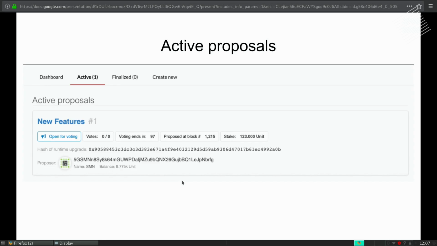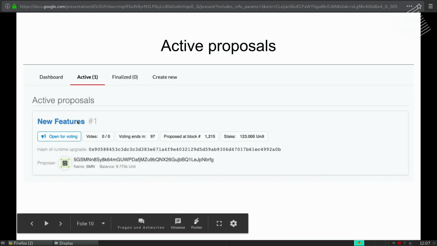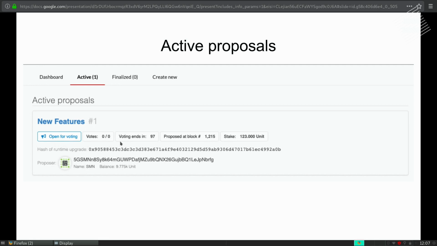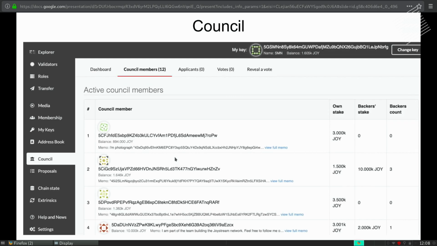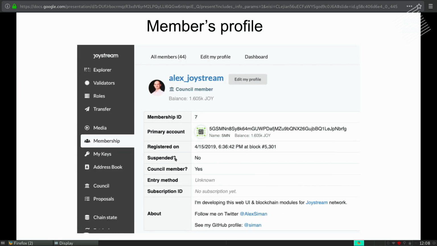And so this is how it looks when it's created. In the preview you see the status open for voting and votes, 0 votes. Here will be the number of council members when the council is elected. Then if you're a council member, you will see some buttons here like approve, reject, slash or abstain. And once a proposal is approved, the runtime will be upgraded.